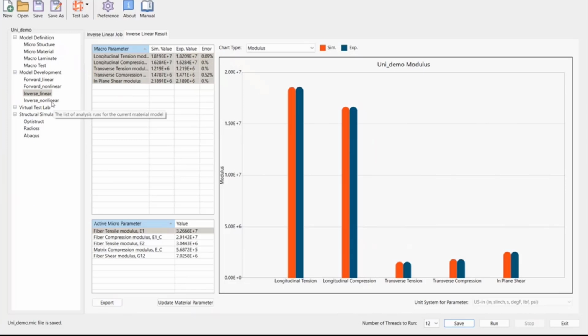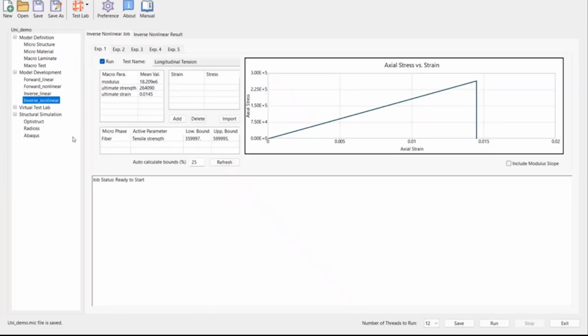And now let's move on to the inverse nonlinear fit. For each test, you can define 2 sets of variables. First, the elastic and brittle damage parameters. That's that thing here. So you define the modulus, the ultimate strength, and the ultimate strain. For any brittle damage, that's enough. So, for example, for the longitudinal tension, we can assume the material is brittle to the point of failure. I know the modulus, I know the ultimate strain, and I know the ultimate strength. And that's predefined. We know which microscale parameter corresponds to that curve.